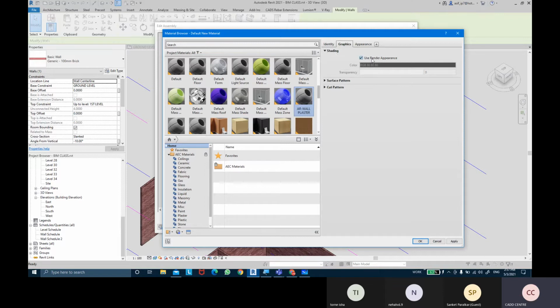I always use render appearances, so that allows me to look at the materials in shaded view. Then I'll come to the surface pattern.